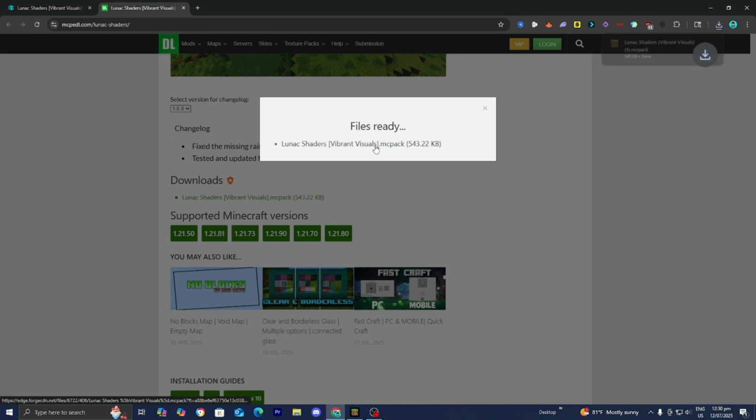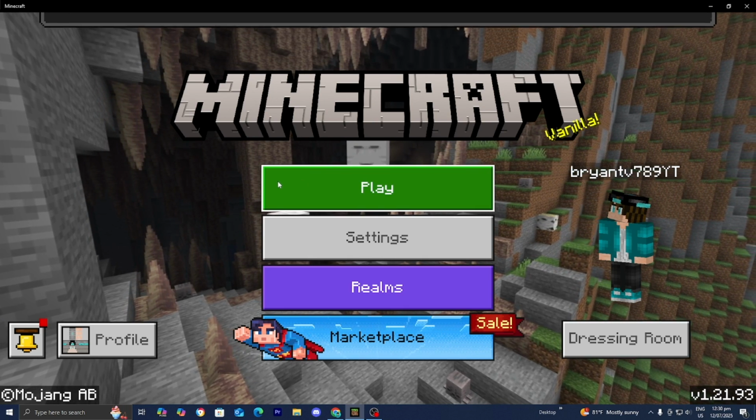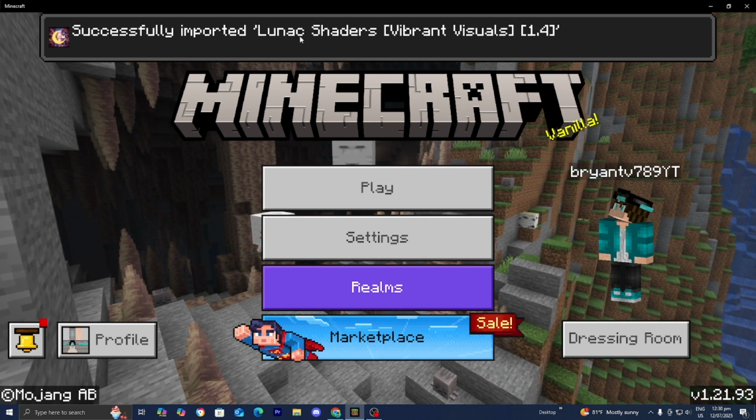Now, depending on your web browser, you may be able to see it on the top right just like this. However, if you don't see it, what you could always do is open up your file explorer and then look underneath downloads. But anyways guys, the next thing you want to do is open up the file just like so, and now it is going to say import started, and it's automatically going to open up Minecraft. So there you go, it says successfully imported.